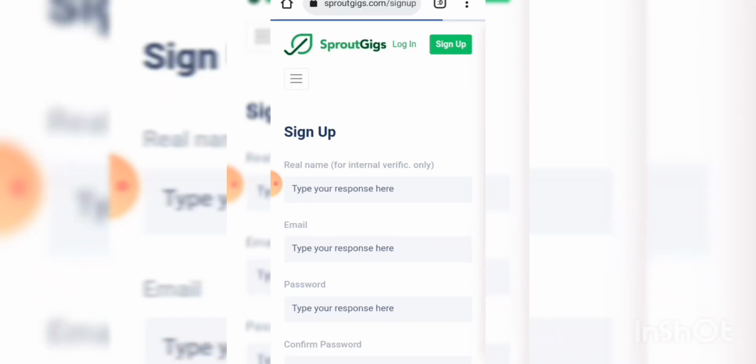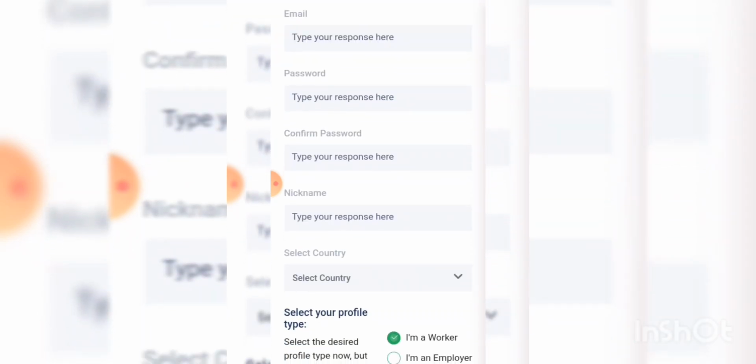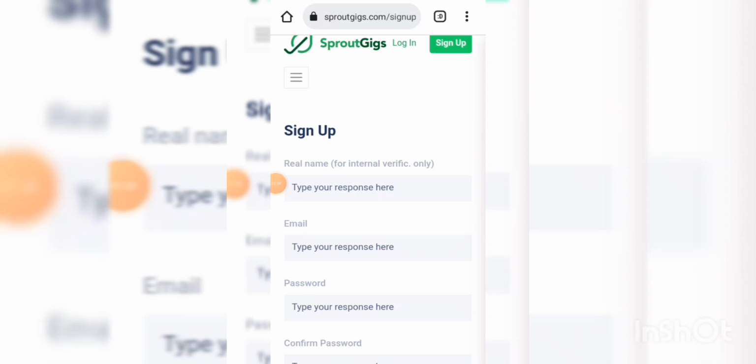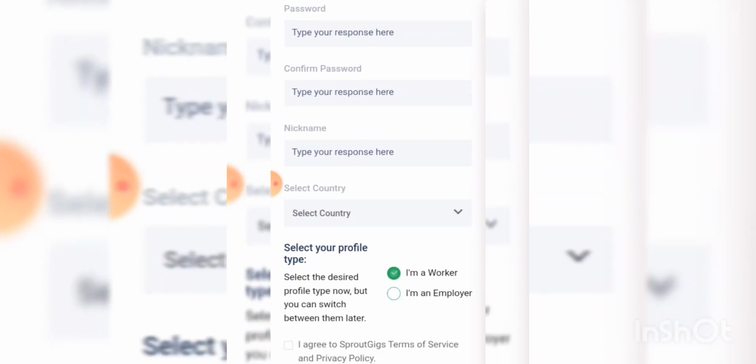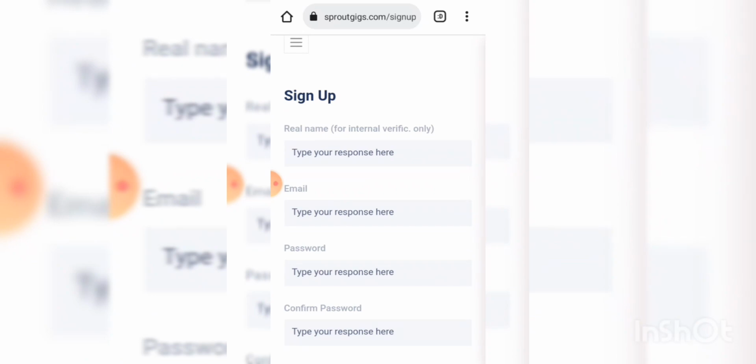Once you are done, you need to put in your real name, your email address, your password, and confirm your password. You also need to put in your nickname and your country. Guys, make sure you put in your real name, your email address, a password, a nickname, and also your country. Make sure you provide a valid email address. You see, you must put in your real name for international verification only. So make sure you put in your real name.